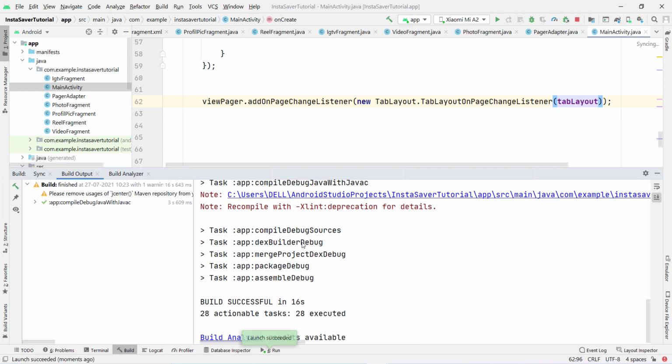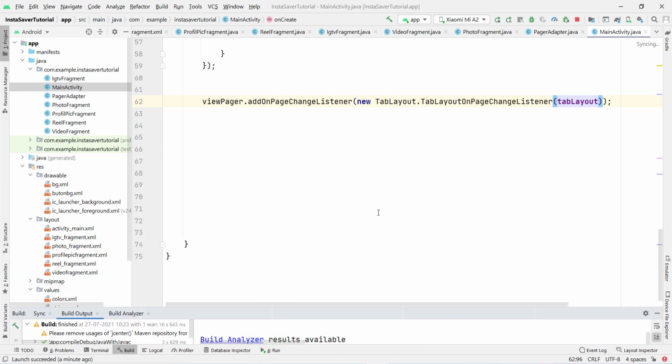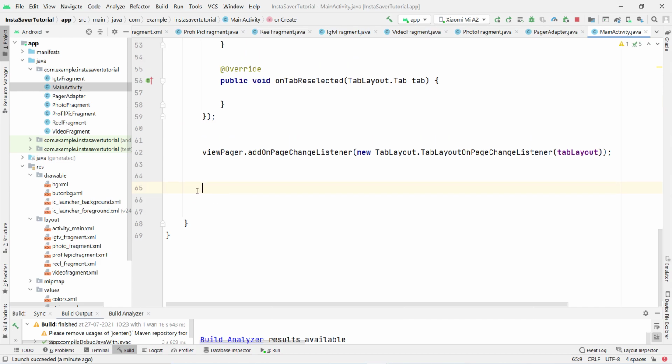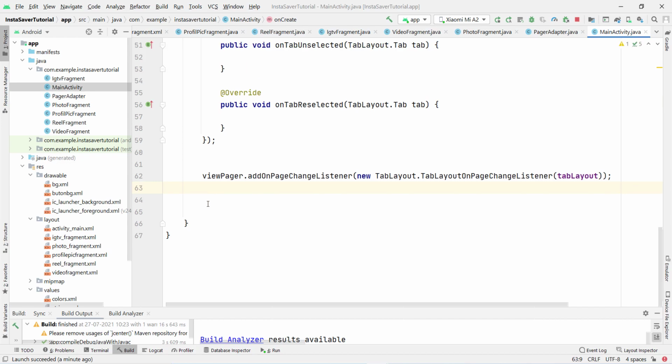So I hope you guys like the video, and if you have any query you can comment down below. This is the end of our first part, and in the second part we will write the Java code to fetch the data of any Instagram user, or we can say Instagram content, using the Instagram API. So this is the end of the first part.